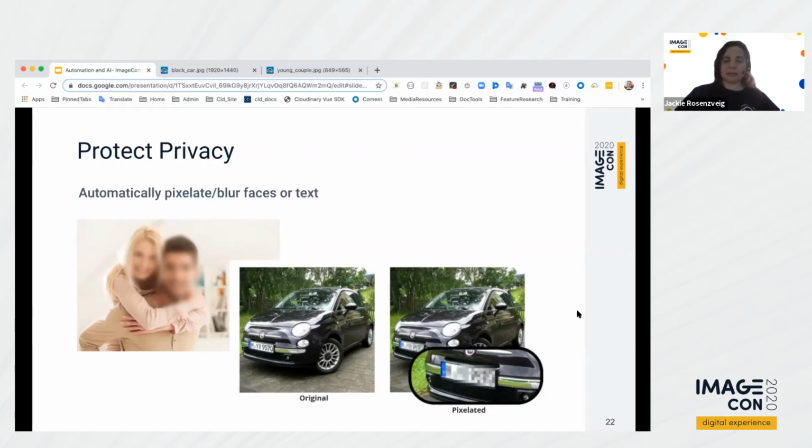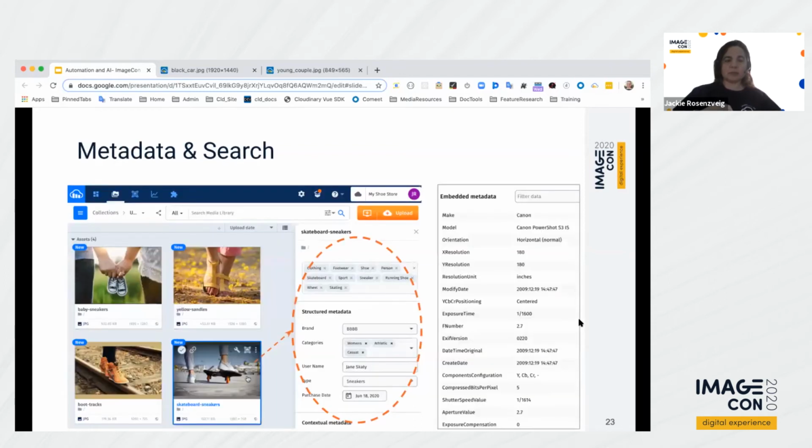And you can pixelate numbers to make sure that people who might be uploading photos of license plates or credit cards or any other personal identification are protected. So that's super useful.